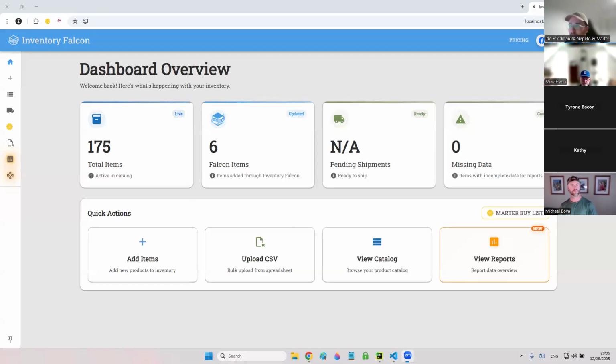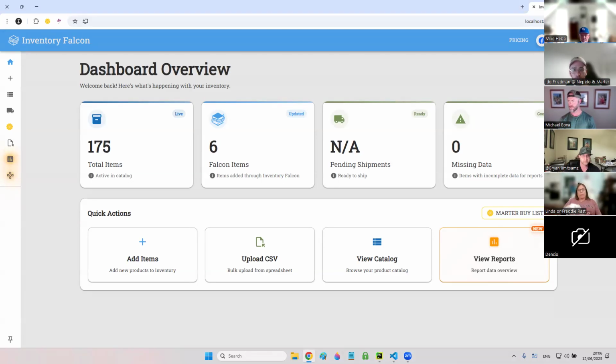Awesome. So now let's start actually with the most amazing thing that is now in front of me. I have two screens, so I'm going to show you Inventory Falcon 2.0 before everyone else. So this is the dashboard. Can you see it? Awesome. So this is going to be Inventory Falcon 2.0.